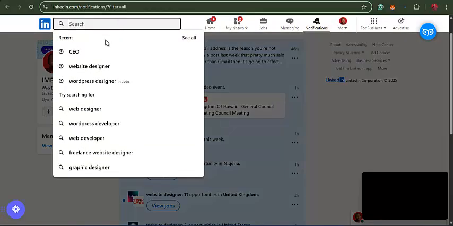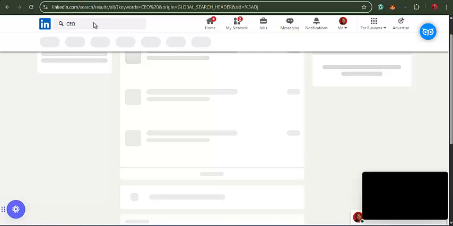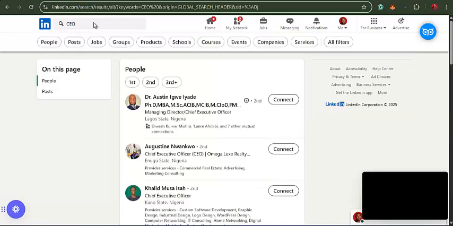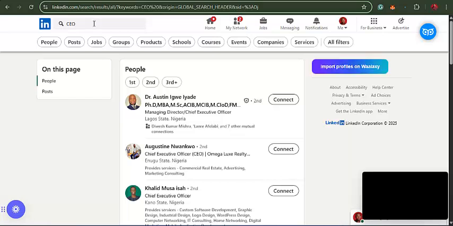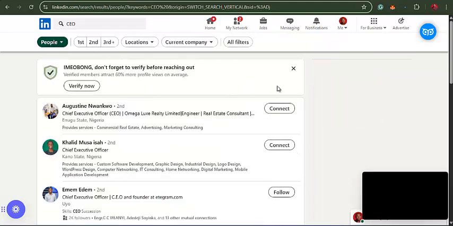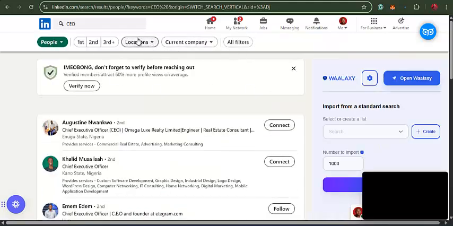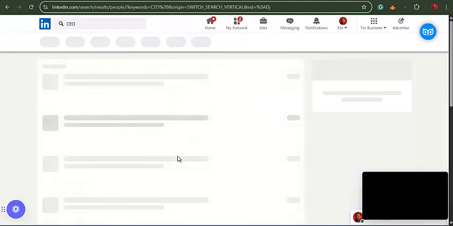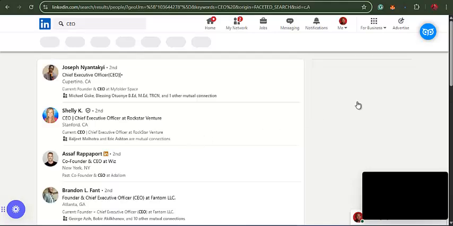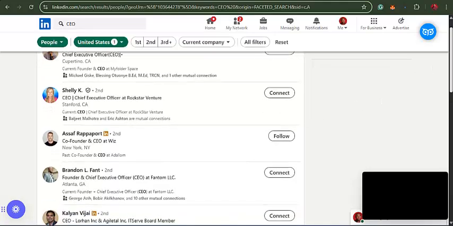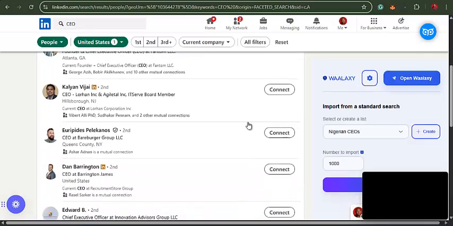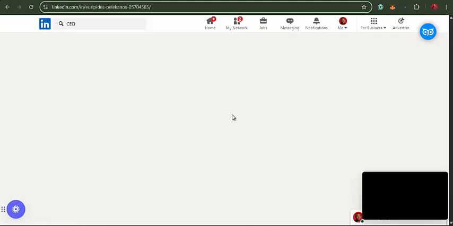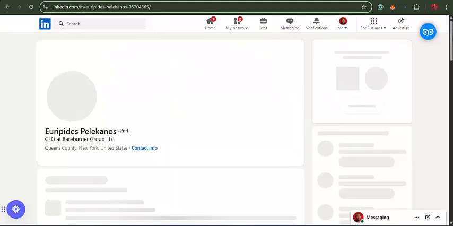And when you are searching for CEO, we are talking about getting foreign clients. So let's say I search for CEO. So I want to look for CEOs in a particular country. So I'll click on people. Then let's say I'm looking for CEOs in the United States. I'll come to where I have locations, then I'll select United States, and click on show results. So it will show me CEOs that are in the United States. As you can see, there are many CEOs here. You can visit their profile, maybe learn one or two things about them before you even connect with them.